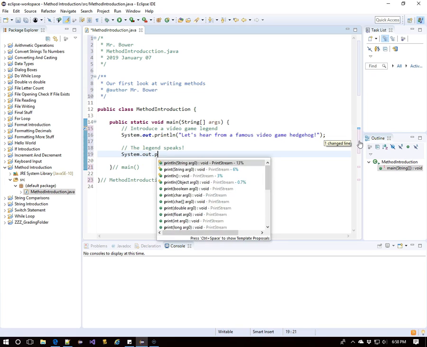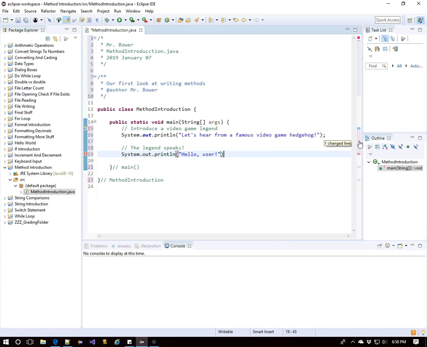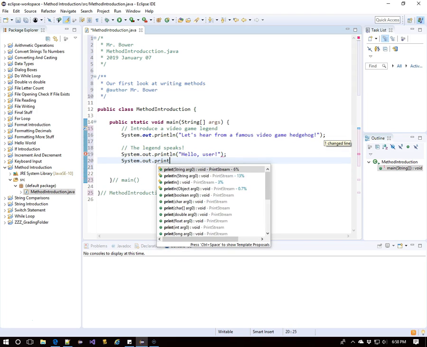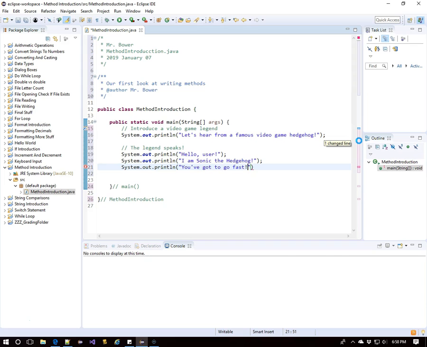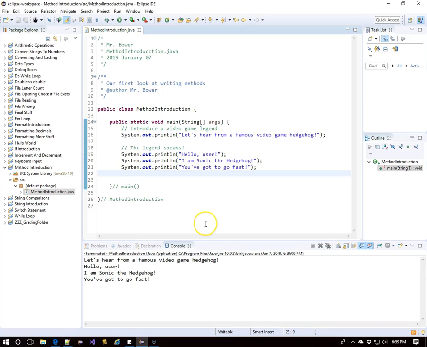You can type whatever you want. The first thing he'll do is greet the user. Next, Sonic will inform us of the name, Sonic the Hedgehog. And of course, the advice that Sonic wants us to follow: we've got to go fast. Very basic code here. We've got 4 lines that should display, and there they are.